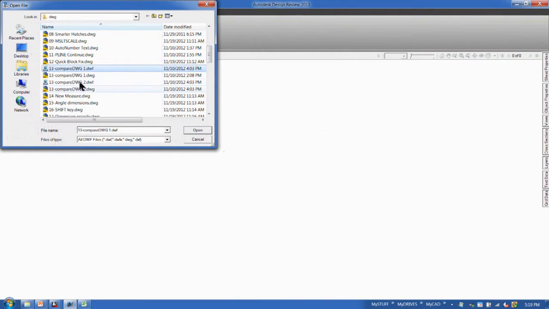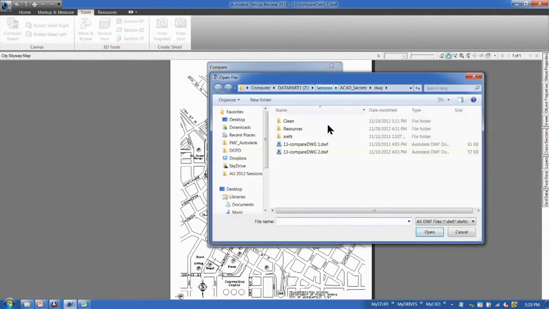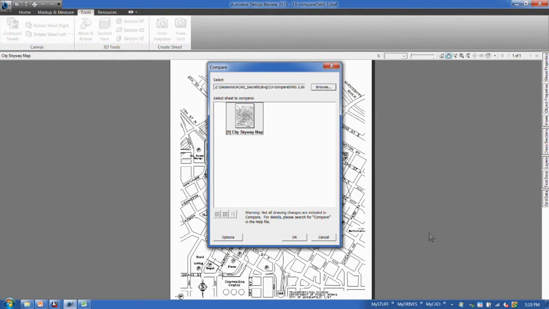I have a DWG1 and a DWG2. So I created a DWF already out of each of them. I just printed it, and I open that file. Now I have access to this compare sheets command. So if I compare the sheets and I go find the second one that I created, because I'm not sure what's different between the two, and referencing them in wasn't obvious enough for me to compare them just by pulling them together and visually looking.